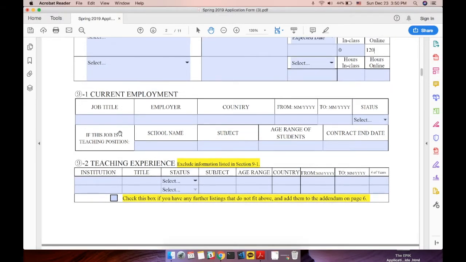Current employment, of course, what your job is. So I'm going to say YouTuber, employer, YouTube. Country, I'm just going to say like America. And then December 2018. Now, let's say that you are currently still working at your job and don't plan to quit until you head off to Korea. They do want an end date regardless.